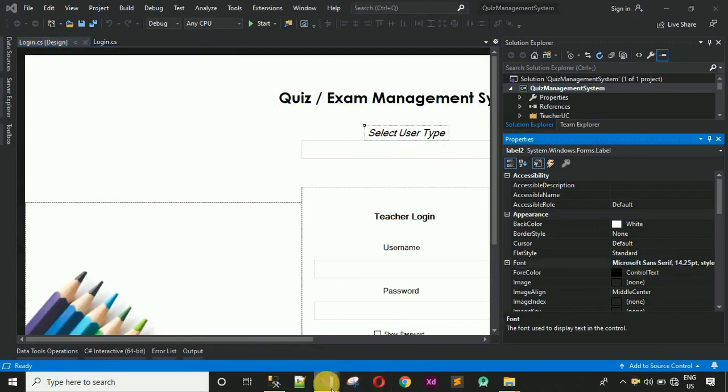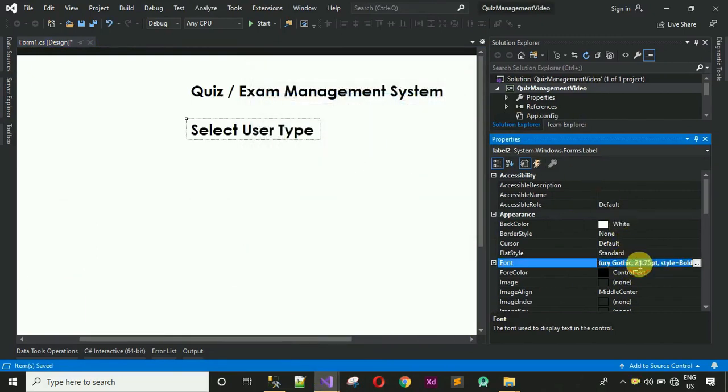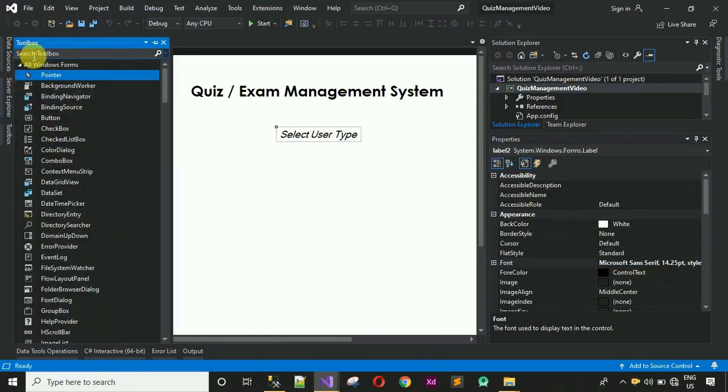15 and italic. Move back over here. The font is Microsoft Sans and size is 15 and it's italic. So move it like this, and here you can see this. After this, we need one combo box.